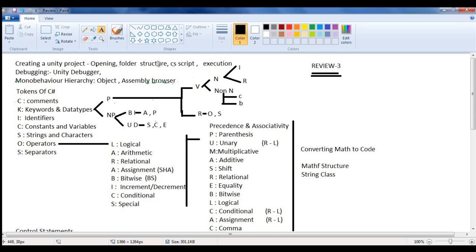And we have seen the folder structure. There are 4 important folders in the Unity project: Assets, Library, Project Settings, and the Temp folder. Temp is created temporarily while we are working with the project, and when we are not working, the Temp folder is removed. It's a temporary location where intermediate files are generated.